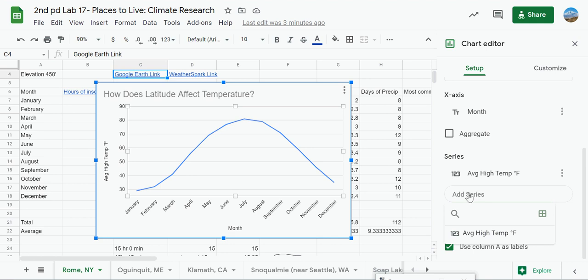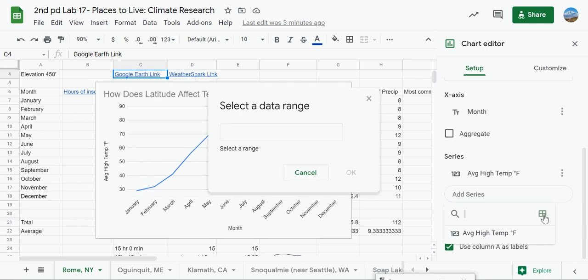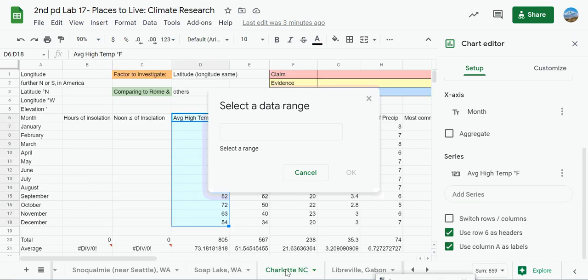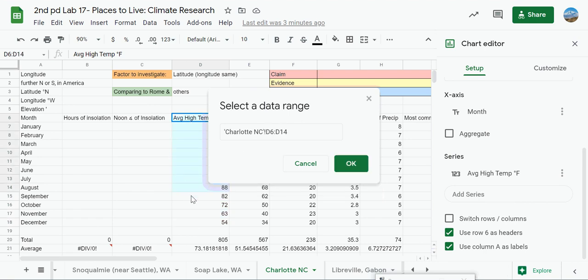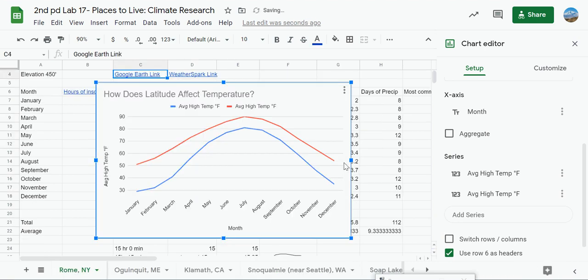So when I add a series, I forget to do this step a lot and then I get a little frustrated. You've got to click on this right here, select data range. So I want to draw the graph for Charlotte. So I come down here to Charlotte and I click it. Now I'm going to highlight the average high temperatures for Charlotte. And I click OK. And my graph is drawn.